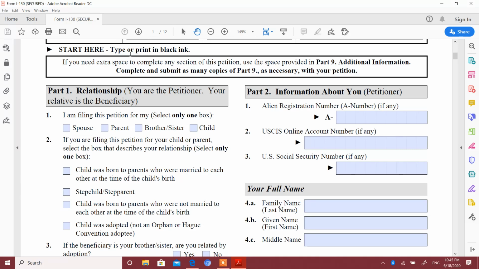On the top it says type or print in black ink. If you want to type it on a computer, that is a good idea. But if you want to fill it by handwriting, make sure to use a black pen and fill them clearly, so you do not face any problem in the future, or maybe the officers deny your application. Try to write it as clearly as possible.